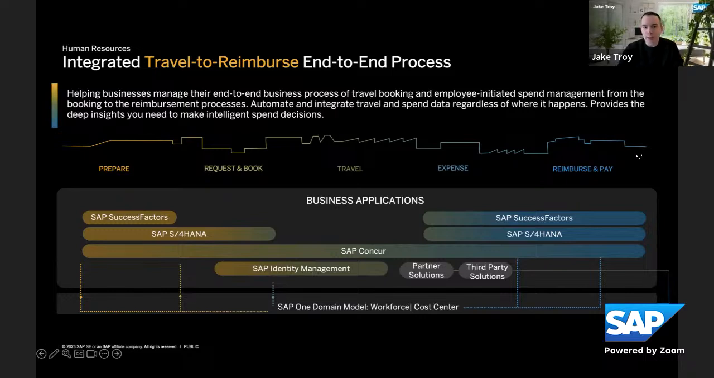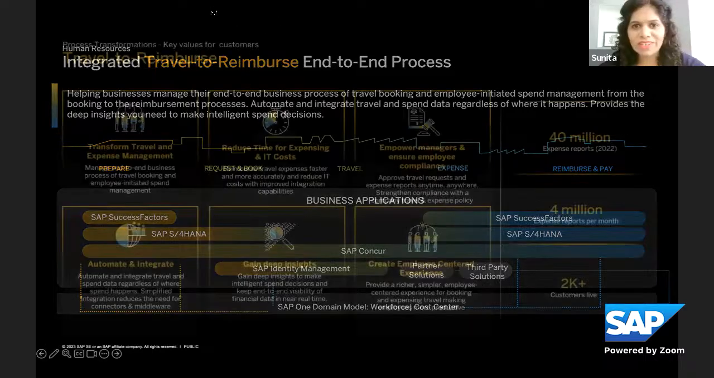So this complete end-to-end process really leads to a consistent employee experience and enables the promise of the intelligence suite that we just talked about. I'll now turn it over to Sunita, who's going to walk through the travel to reimburse solution in depth and show us the benefits and variants of T2R. Thanks a lot, Jake.